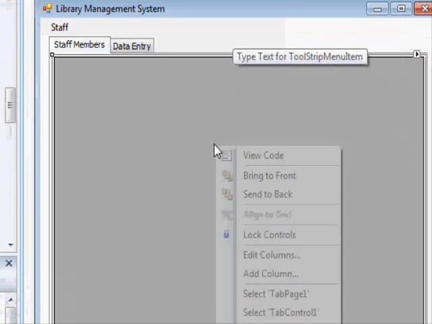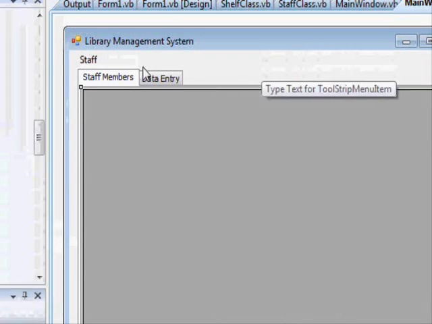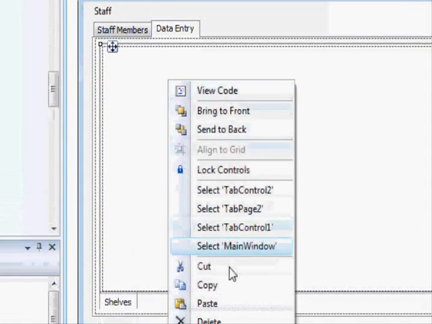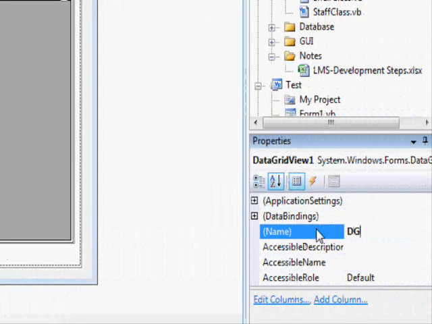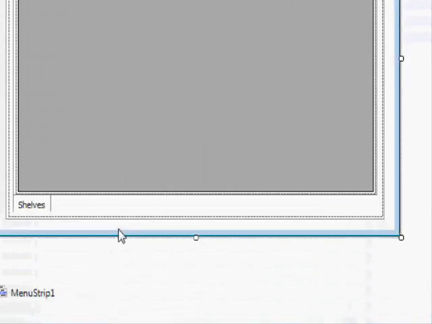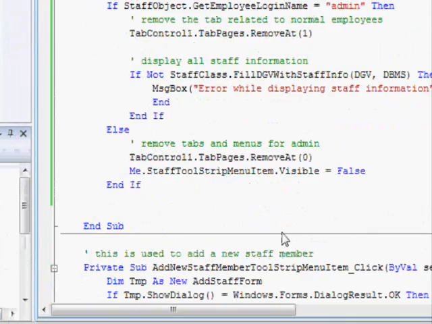Let's go back to the main window. Okay, so I'm gonna right click on this data grid view. I'm gonna copy it. Let's go back here. This shelves, I'm gonna paste it here and change its name to DGV2 for data grid view 2.